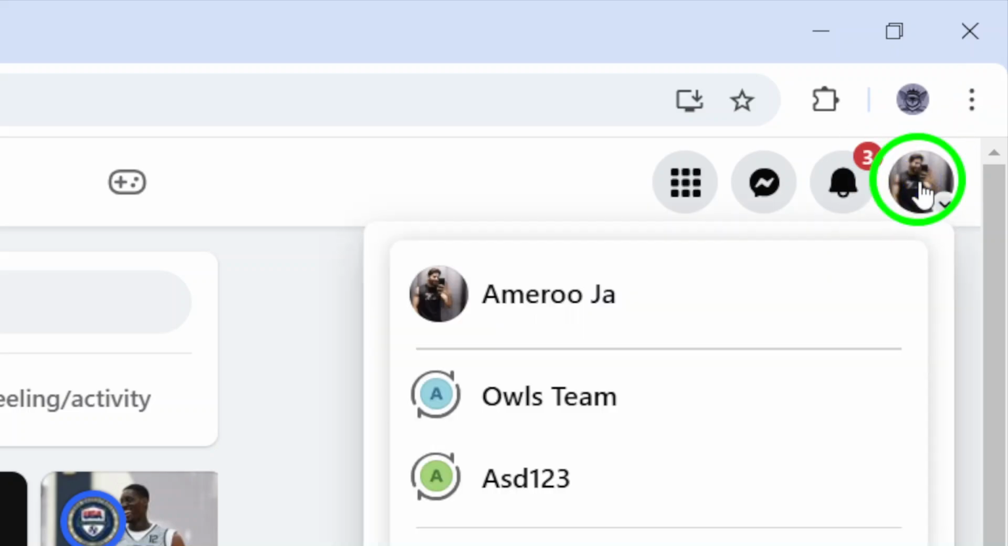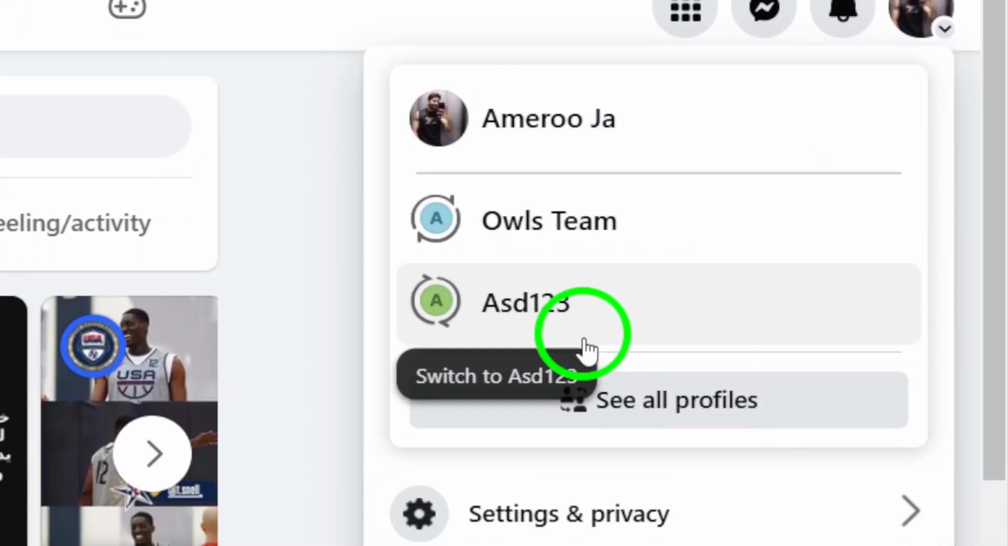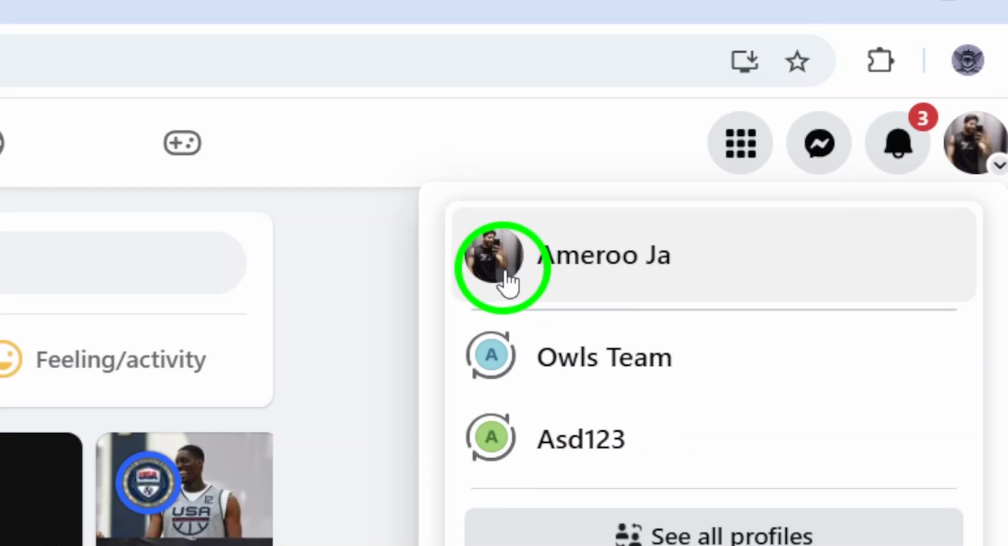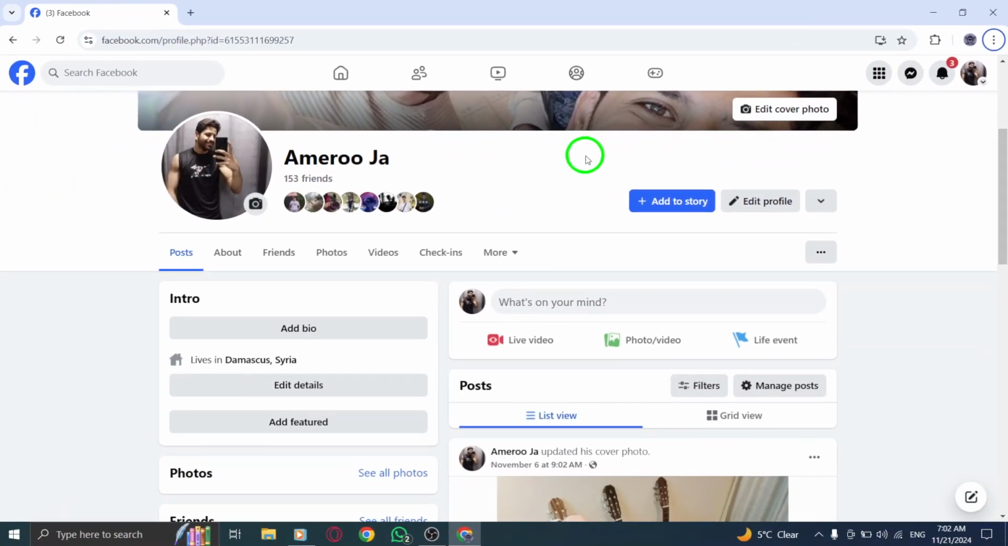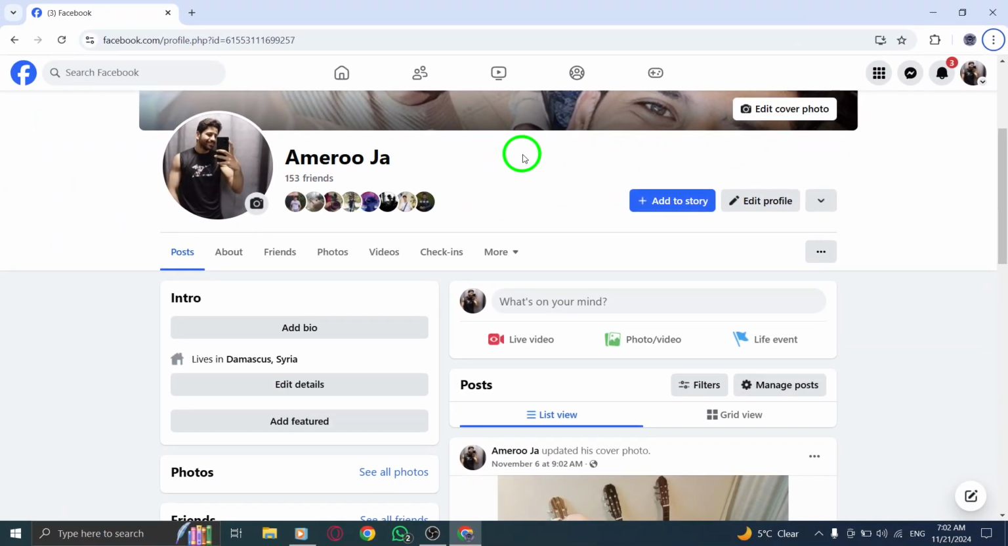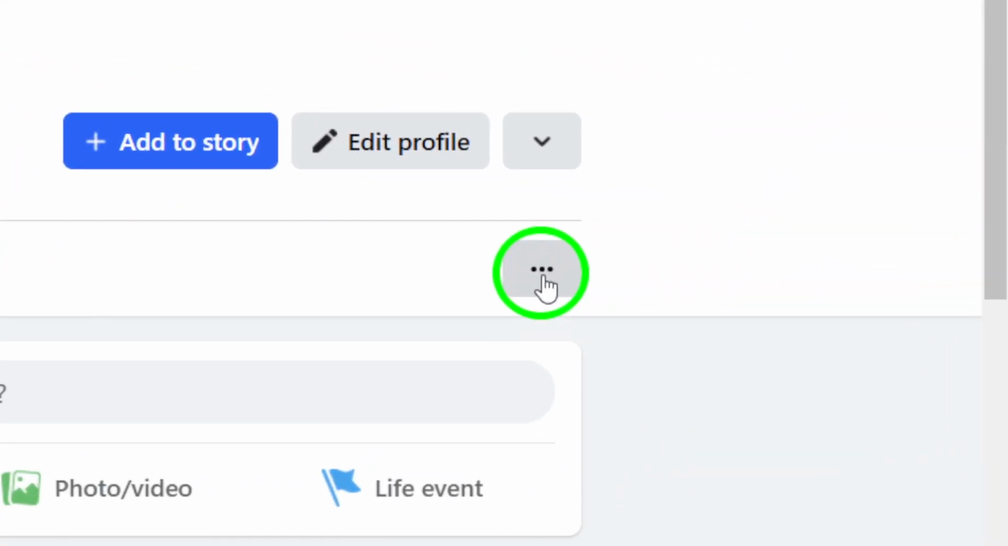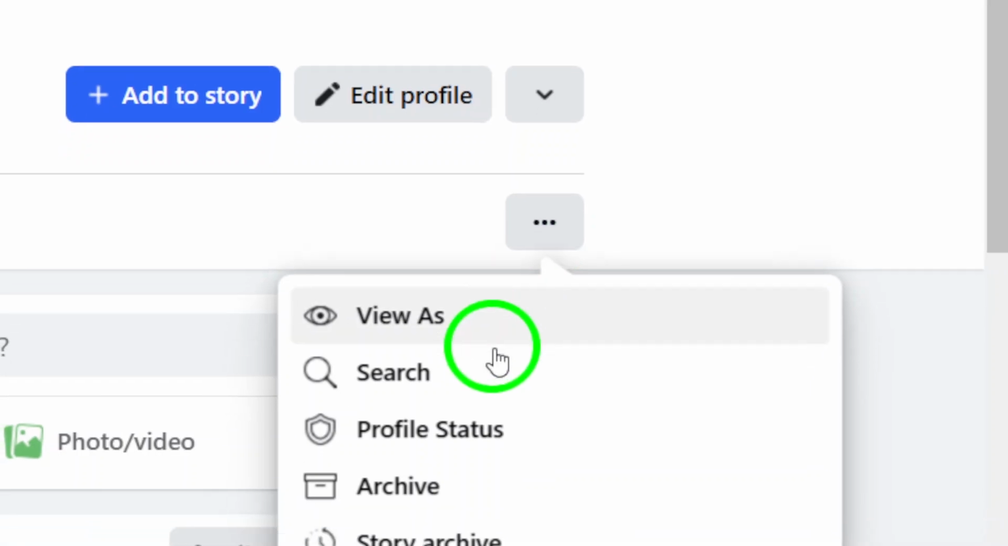Step 3. After you click on your profile photo, you'll be taken to your profile page where all your posts and content are displayed. Step 4. Now, look for the 3 dots located next to your Edit Profile button. Click on the 3 dots to open a menu, and then choose the option that says Archive.